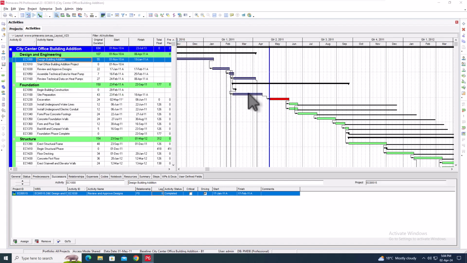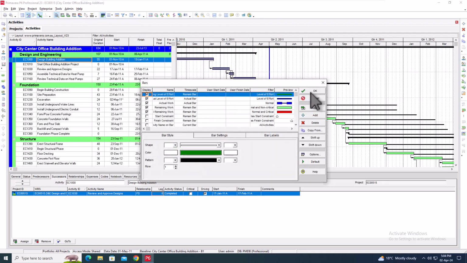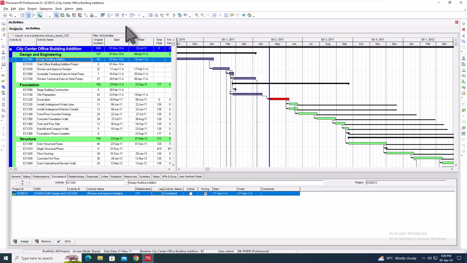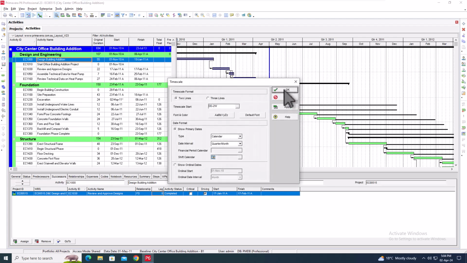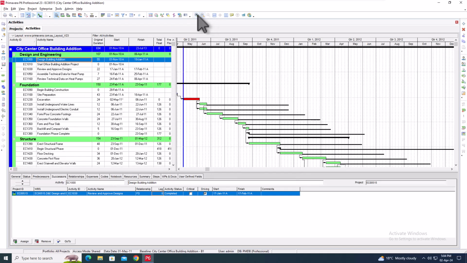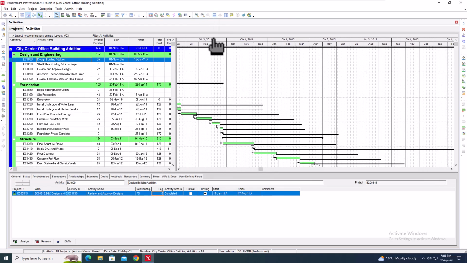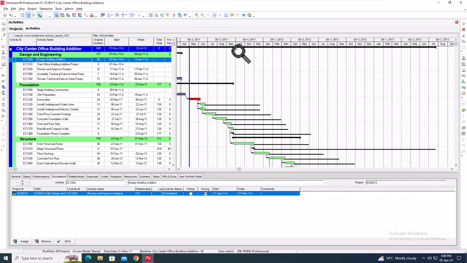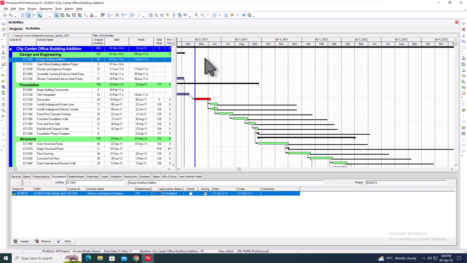When I select OK, obviously the top pane, the columns can be formatted using the columns form. The bars may be formatted using the bars form up here. The timescale may be formatted with the timescale form, or by using the plus and minus here to make it bigger and smaller, and putting the mouse in the top to drag left or right, or in the bottom to make it bigger and smaller.